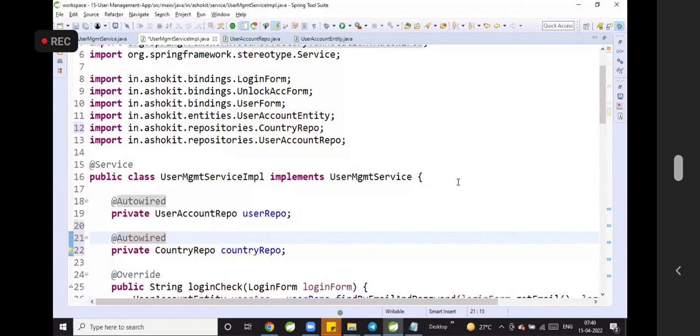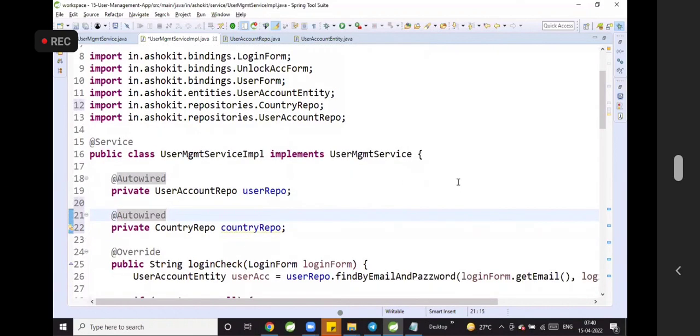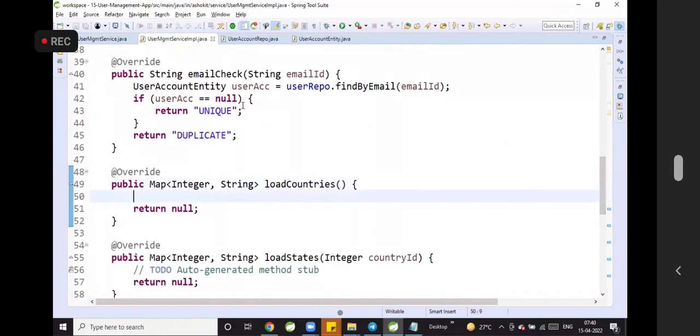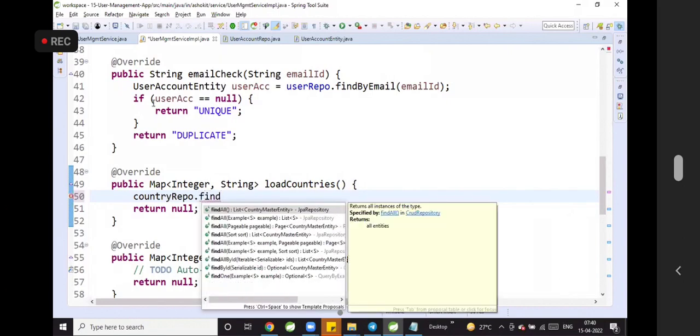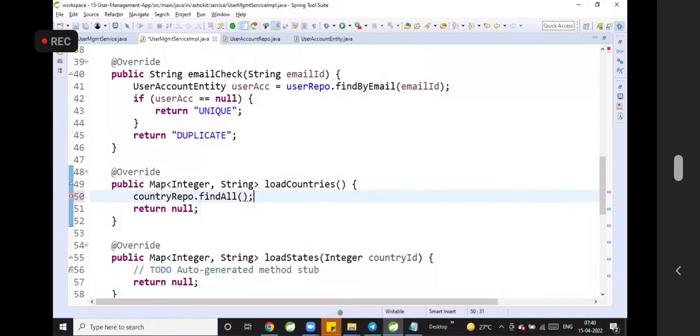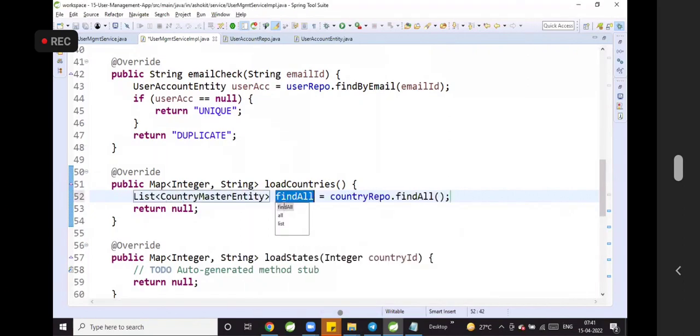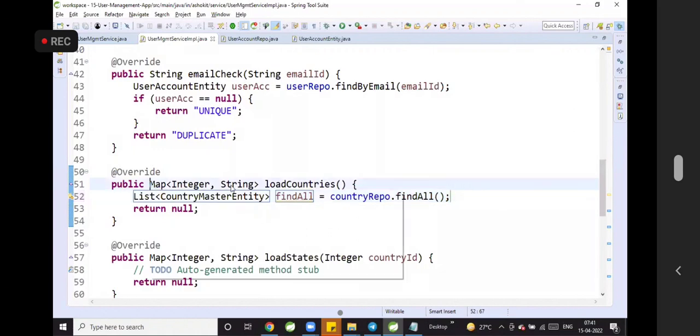Let's do dependency injection with autowiring. Guys, see, whenever it is required, only then I am injecting. I am not beautifying the code; based on the situation, I am implementing my code. Now, load countries. Here we have the method countryRepository.findAll. I'm going to get all the countries. But actually my method is returning a map, while findAll returns a list.